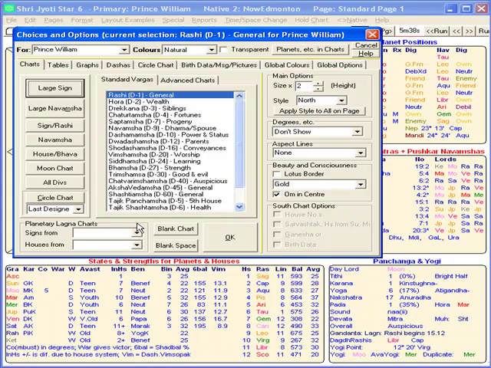Down here we can choose things other than the Chandra chart, the moon chart. You can just have the sun as the ascendant, Mars, whatever you like. You can even have a blank chart for printing out, which you can write up by hand, or you can make a blank space. Over here are all the options which apply to charts.